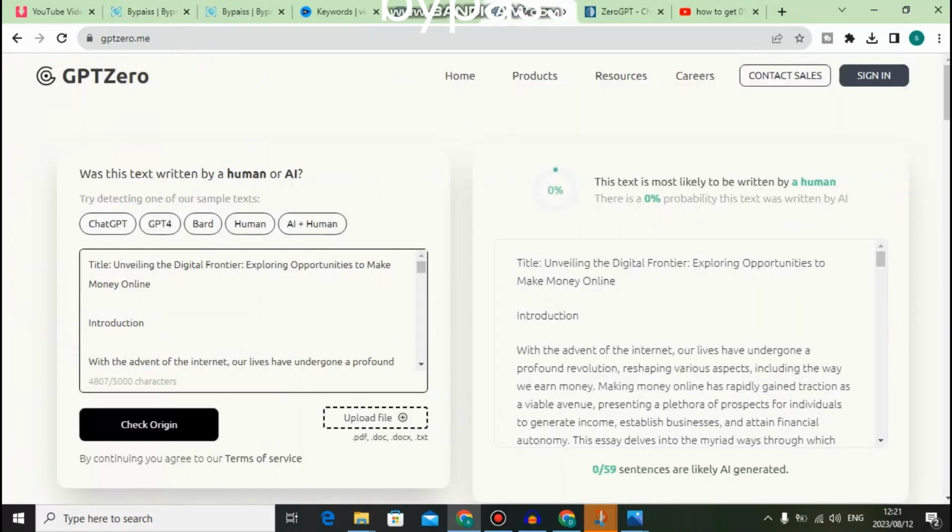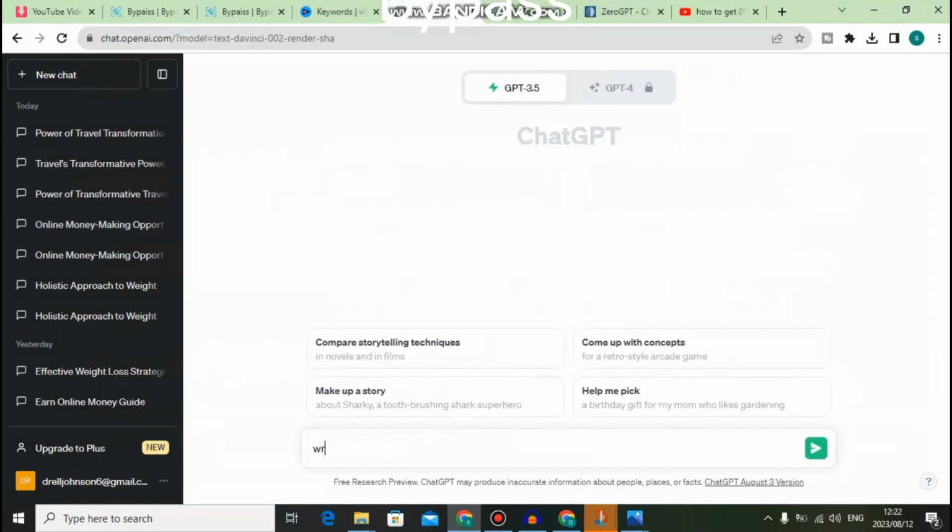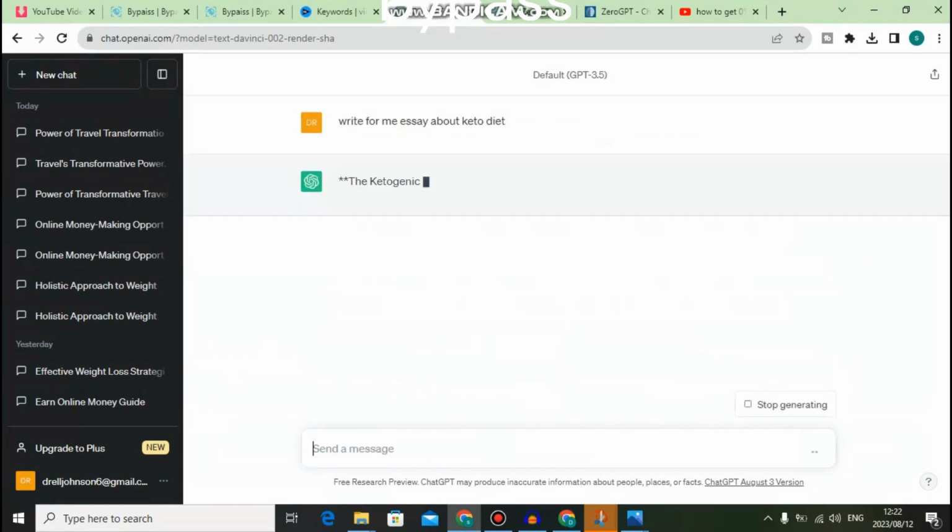You can see that this software is working the best, guys. It's amazing. As you can see, the results that we got here, guys, 0%. Let me show you something, guys. If they say you are not using this software, I'm gonna go to ChatGPT. I will say to ChatGPT, write for me an essay about keto diet.